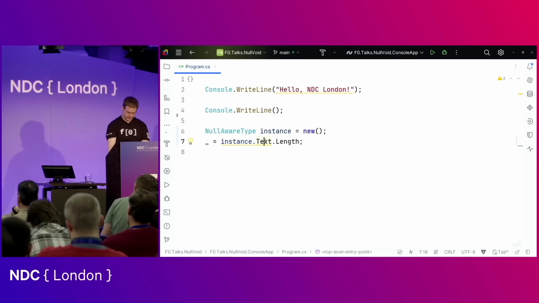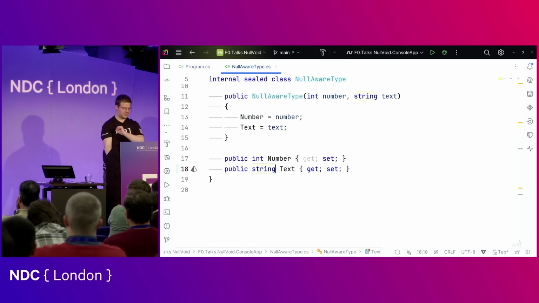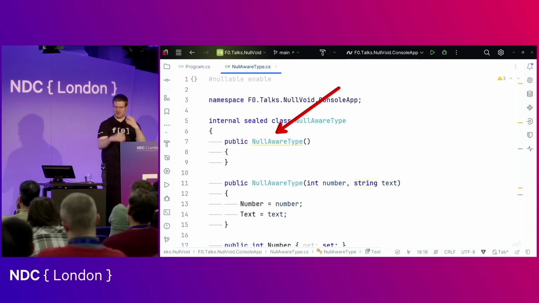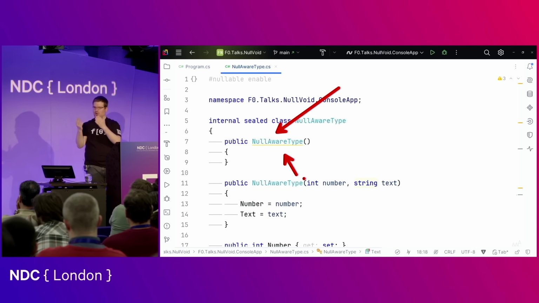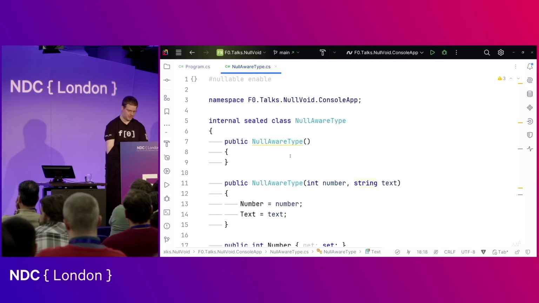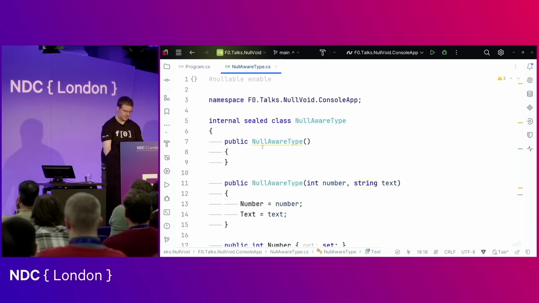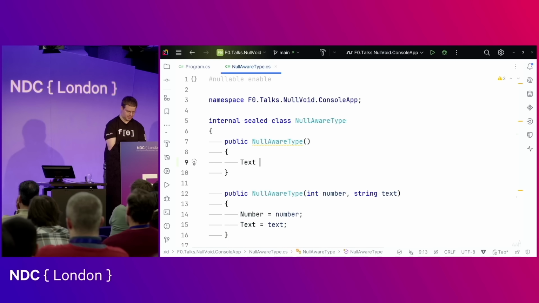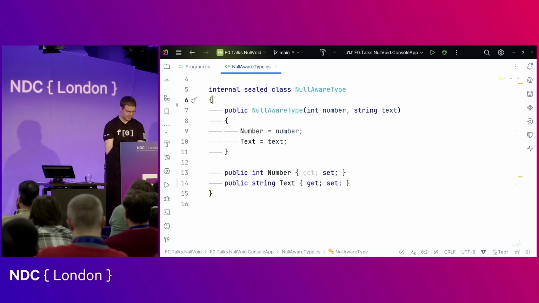Now, because when we take a look at the text, this property is actually annotated as nullable. If I weren't doing that, if I would say this string is non-nullable, we now get a warning here in the default constructor, the parameterless constructor, because this parameterless constructor leaves the backing field of this auto-implemented property at null. So we now get the warning that the non-nullable property text is uninitialized. And we could fix this by saying text equals empty string here. Now we don't have any warnings anymore.